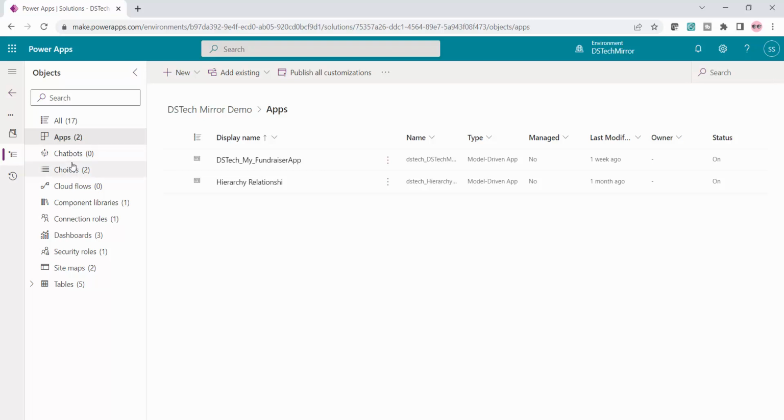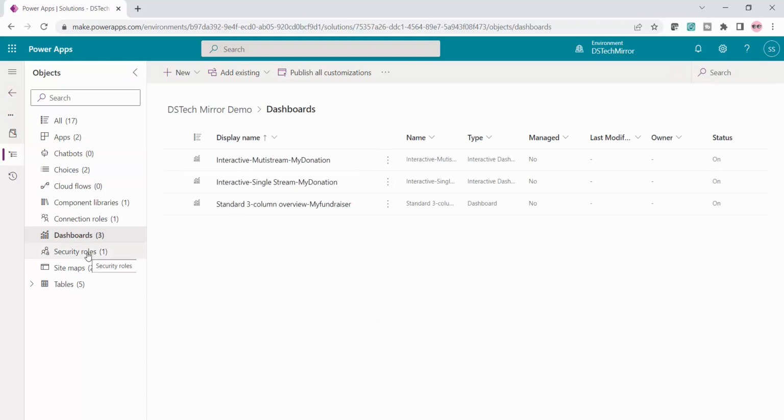Then I can observe the different components which my app is using. For example, if you remember, we created a dashboard in my previous videos. So besides the dashboard I can see security roles, sitemaps, all the tables, component libraries. Whatever my app is using, I can see inside my solution. Having said that, it is not mandatory that whatever my app is using is present in my solution. There could be a possibility I have worked on something and I missed it.